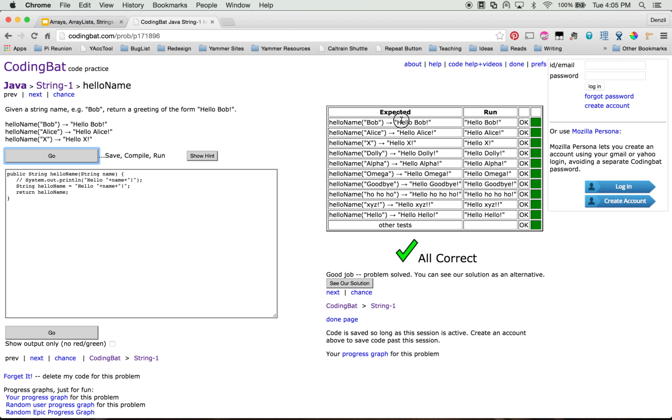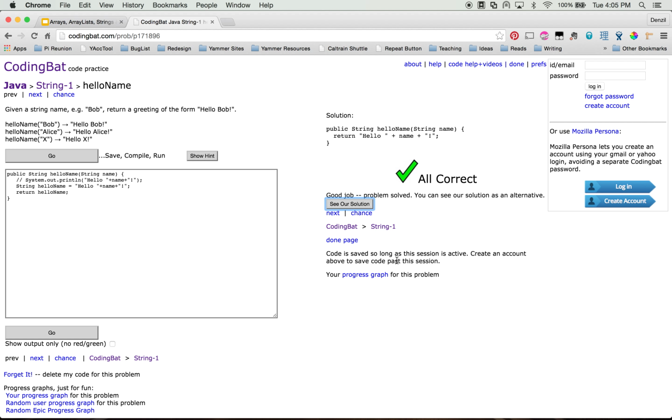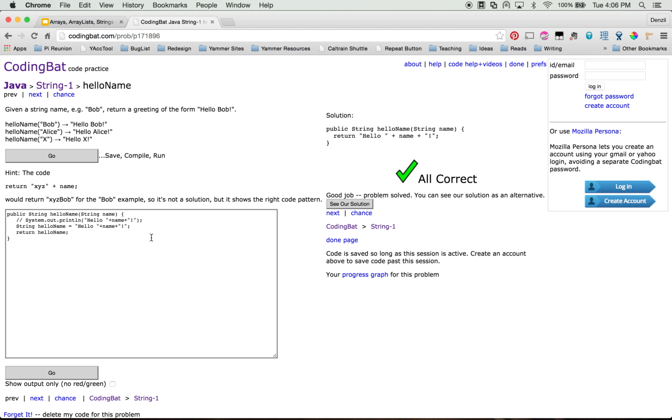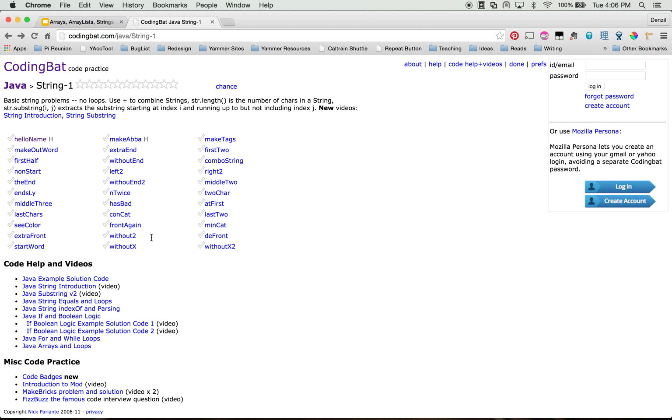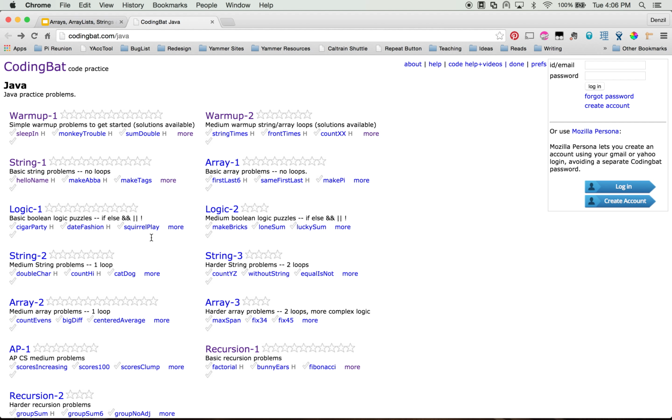What it will do is it'll give you some test cases that it's going to try out. It's going to run them and see if your code provides the right answer. So my solution is all correct. I can see their solution, and it's similar to mine. And I can also see hints in case I was confused. So if you want to practice some more with strings, arrays, and some of the other concepts that we've covered in this class, I highly recommend this site. It has some great test cases and some great ways to practice.